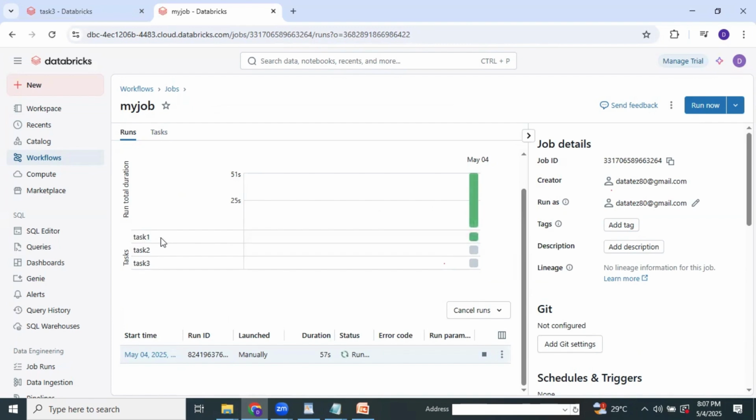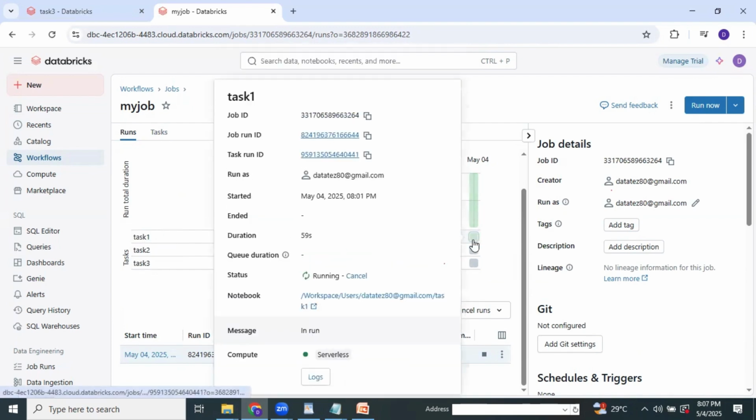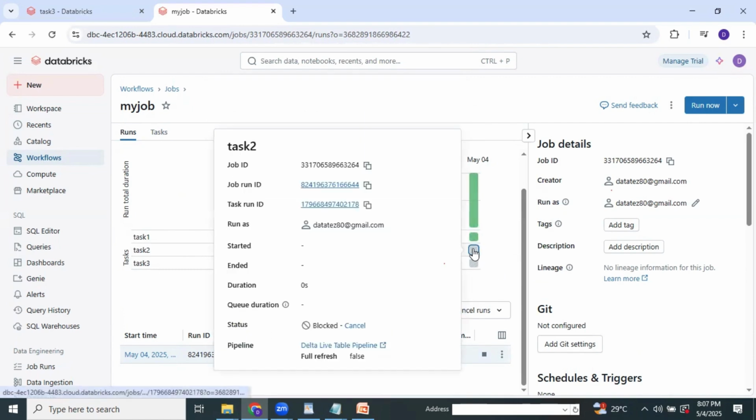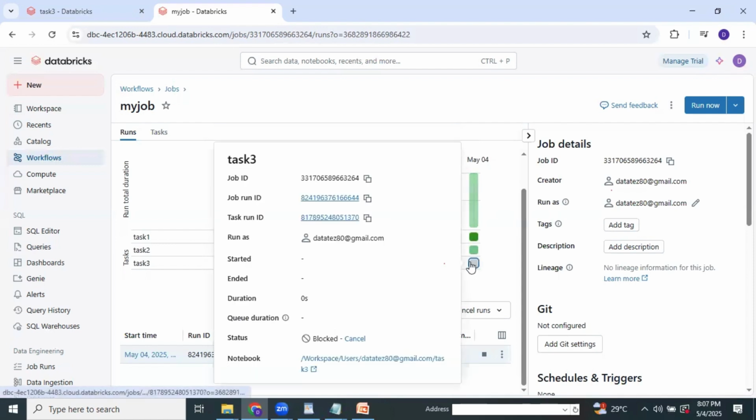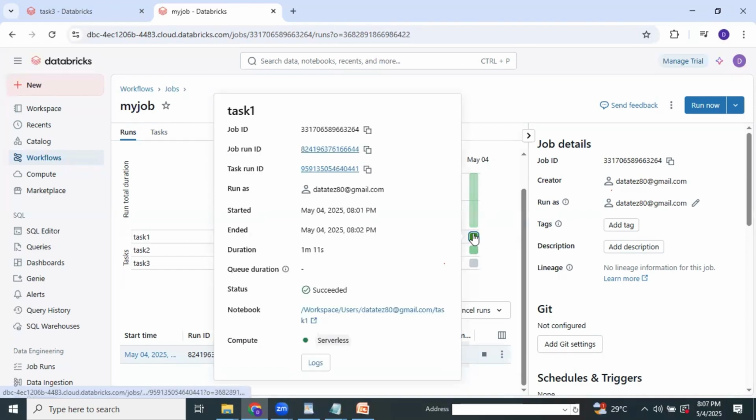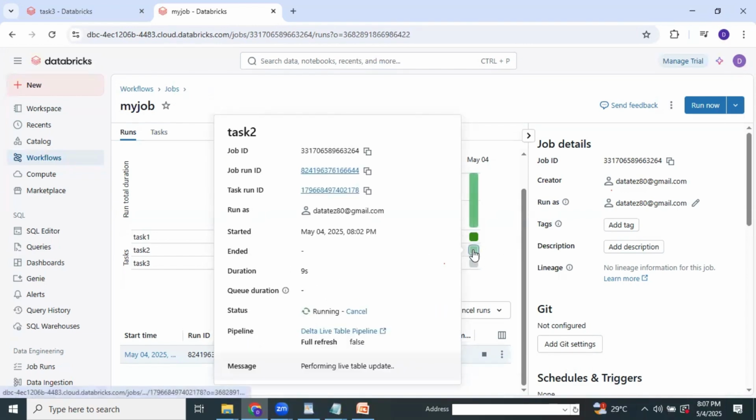Here, the individual task breakup is there. So task one and its related details. It is in running state. Serverless is available. Likewise, if you look at task two, it is in blocked state because it is supposed to get executed after task one. Likewise, task three is also in blocked state. Fine. So now task one is done. It has succeeded. And if you look at task two, it is in running state.